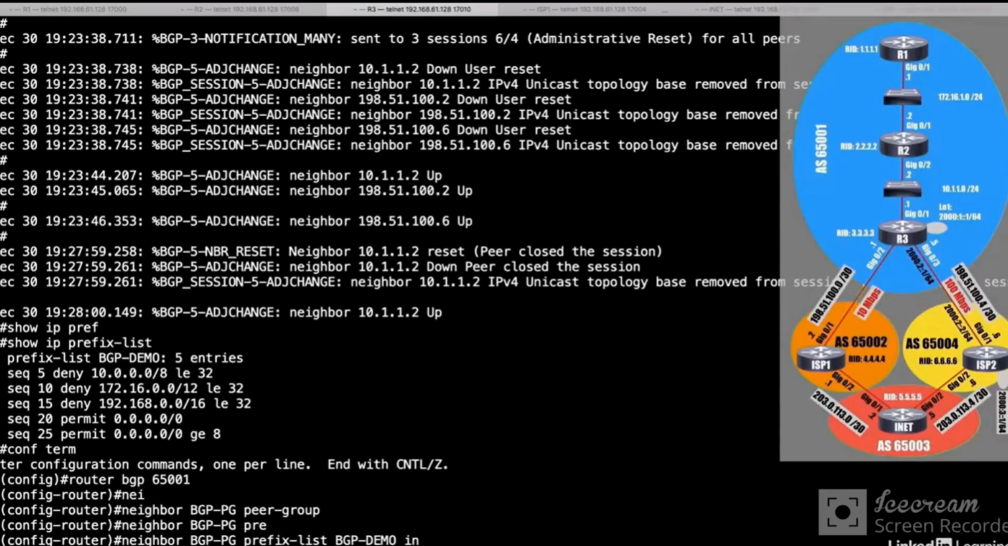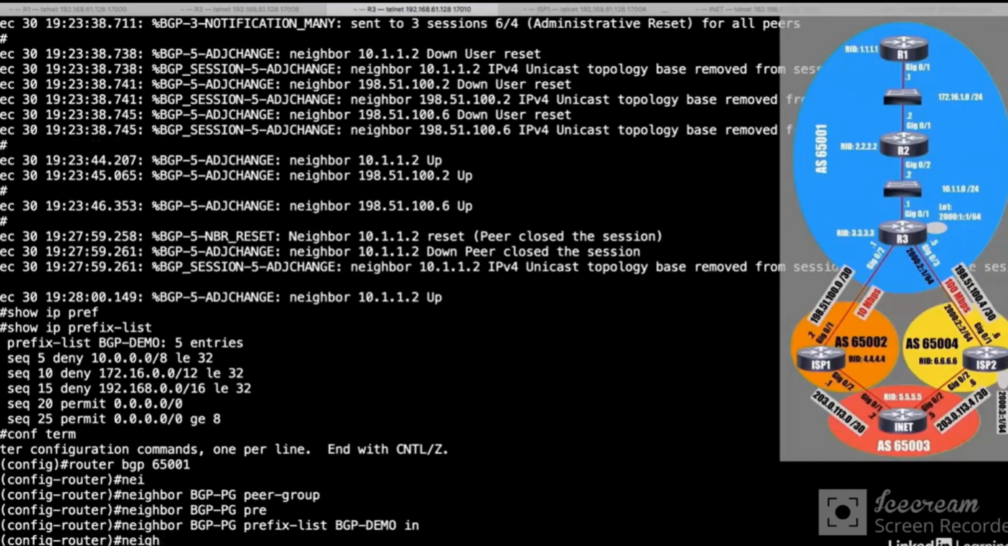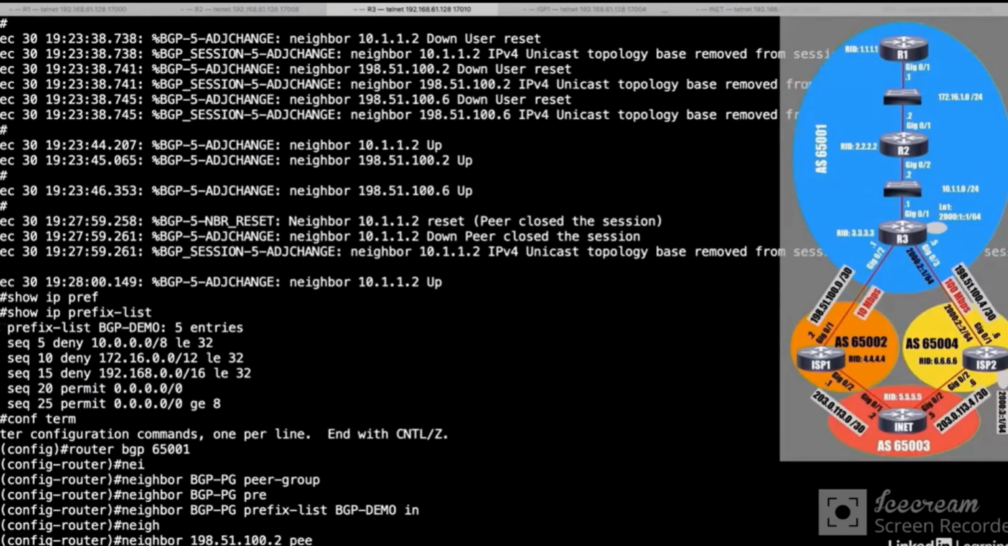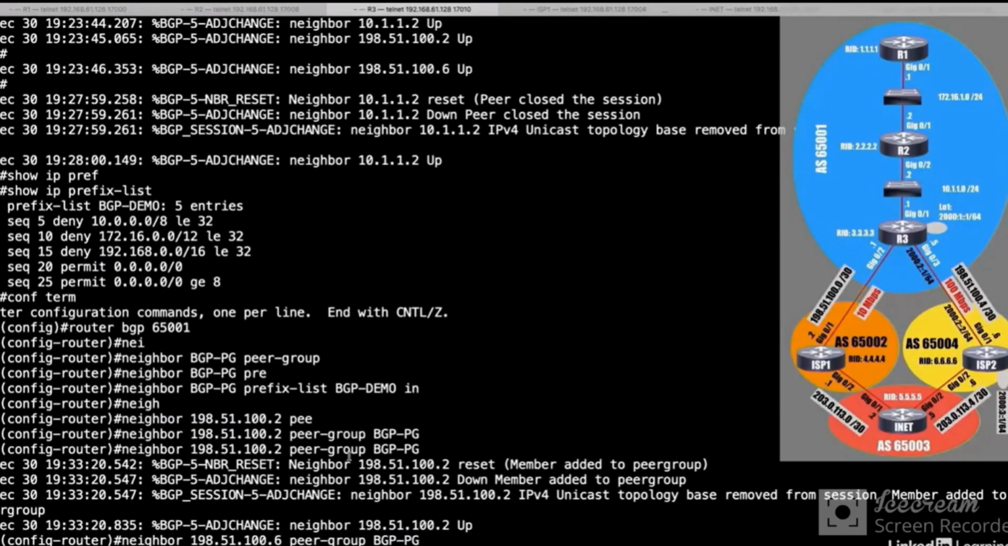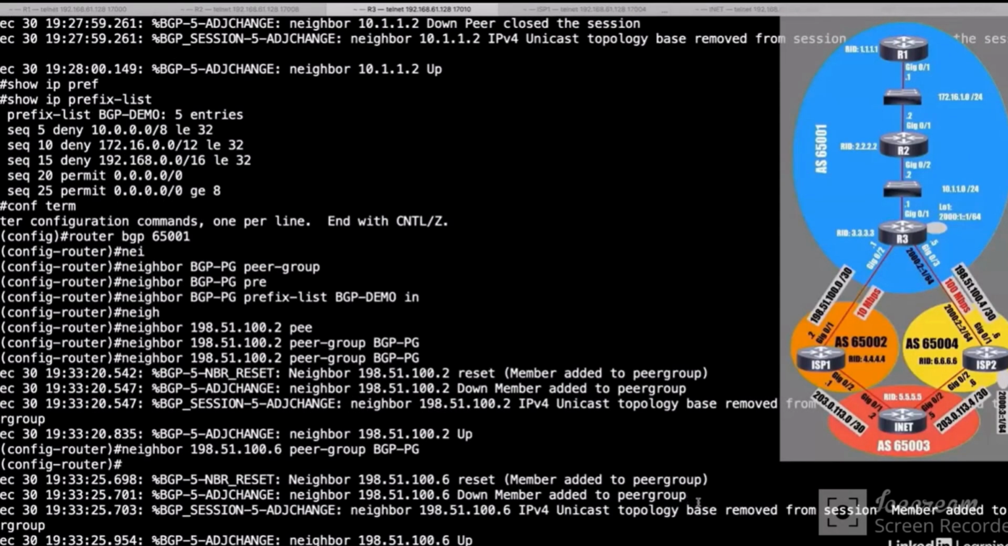Now I need to say who belongs to this peer group. And it's both of my neighbors, specifically the two ISP neighbors. I'll say neighbor 198.51.100.2 peer-group BGP-PG. That's for ISP1. Now let's do the same thing for ISP2. All right. Now, when we're filtering incoming routes, any routes that should not be permitted to come in, we don't have to do it individually on each neighbor. We just do it once for the entire peer group because our ISP routers belong to the same peer group.